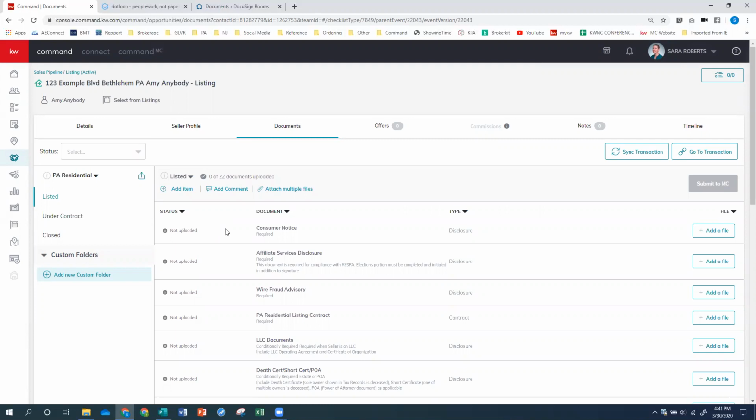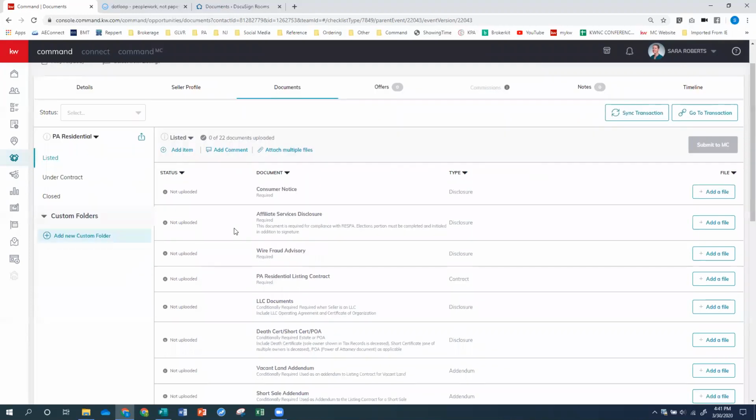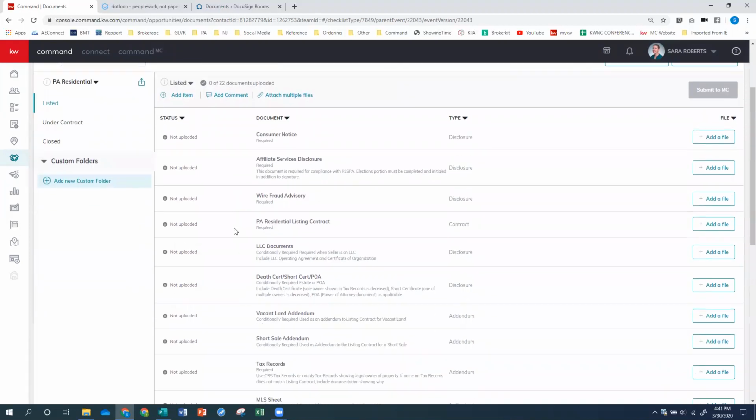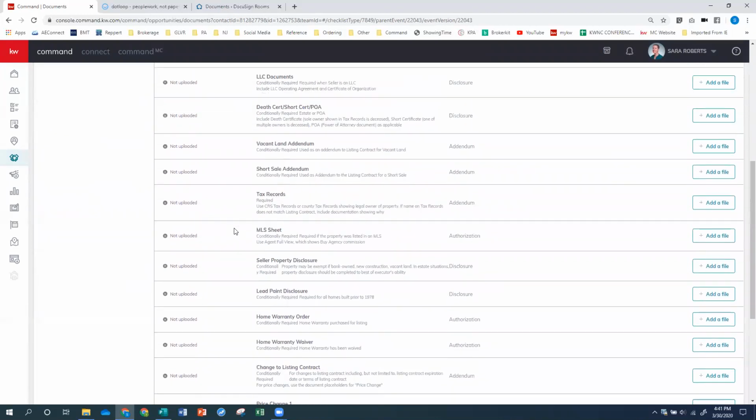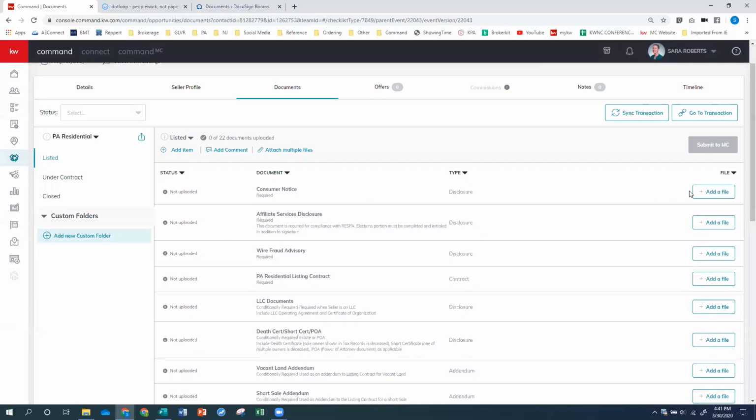So your compliance checklist gives you a list of all the documents that are required or conditionally required for this type of transaction. And then it has these file placeholders on the right-hand side, which is where you will upload your completed documents. So there are no blank documents in Command. Command is just where you're going to put your completed documents in the placeholders to store them, so that the compliance reviewers have access to them.